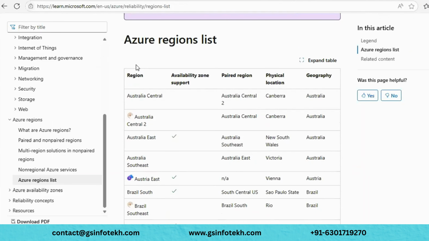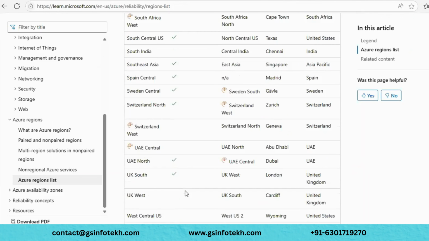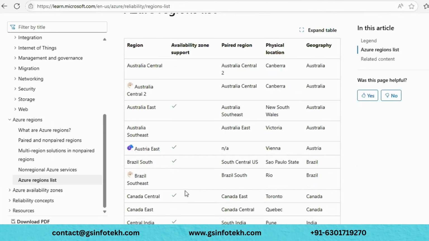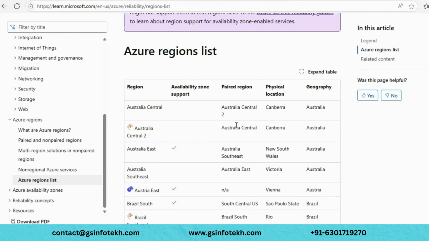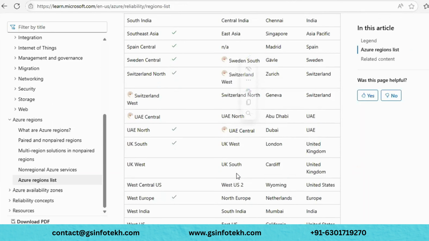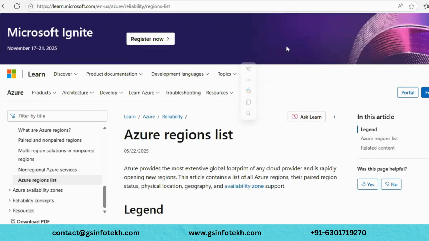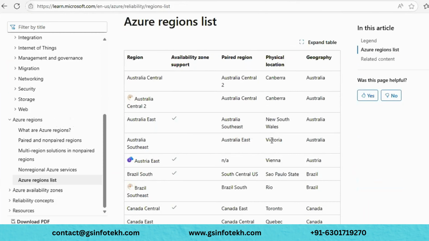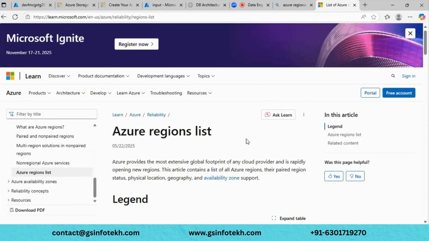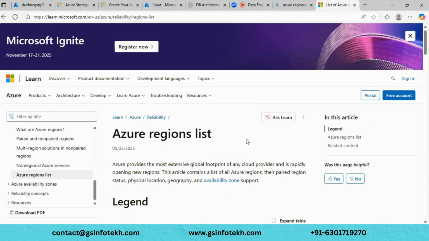These are the paired regions. This is the Azure region list. In these regions, all your services exist across the globe. If this is the primary, this will act as the secondary region. This is the region list for GRS, Geo Redundant Storage. Accordingly, you have to select the primary one, not the secondary one. The secondary one will be set by default, and the primary one you have to select accordingly.